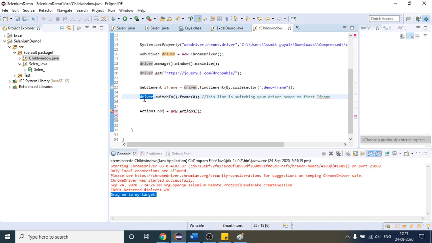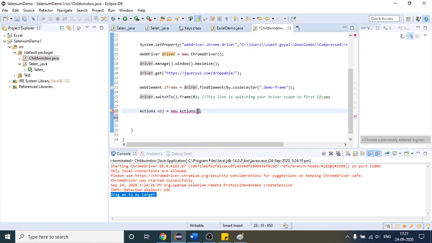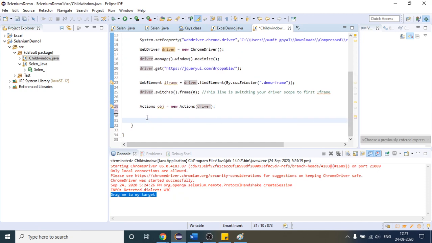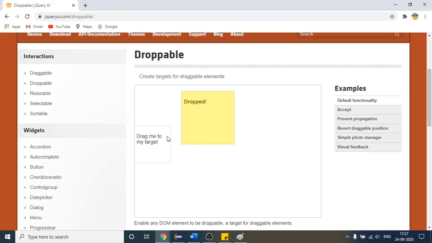It is expecting the driver object we have created, and only then can it work on the web page, right? Because it will have the knowledge of the driver. So I will paste my driver object here. After that, this is our object, and if I write obj dot, what you have to do, let me open it again. I have to drag and drop to here.